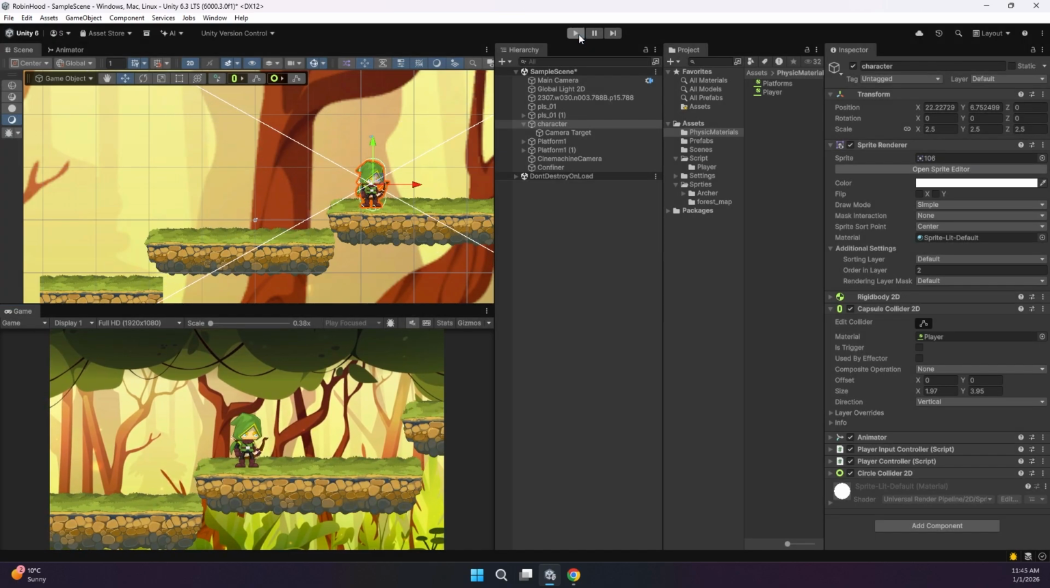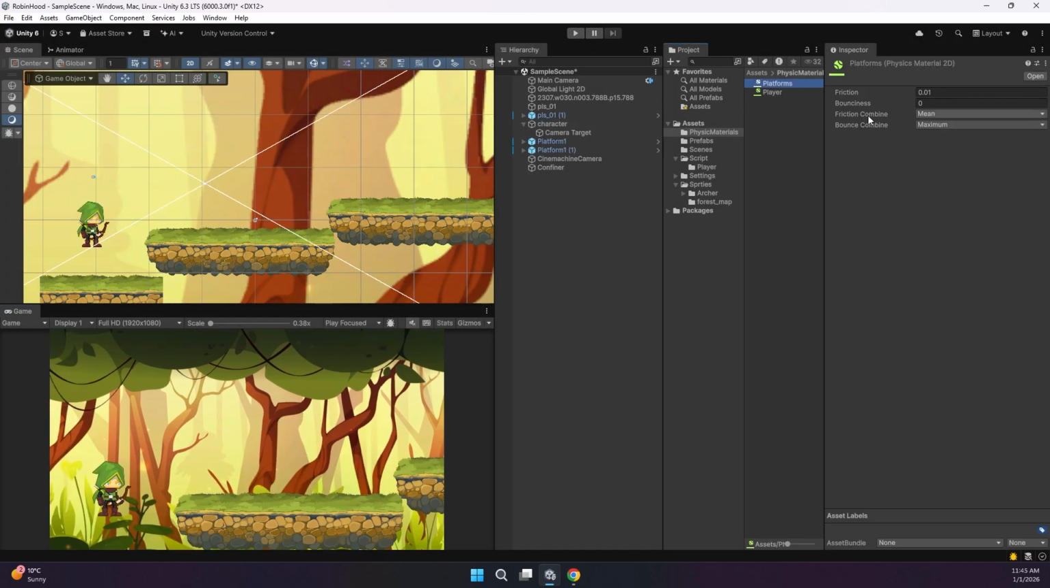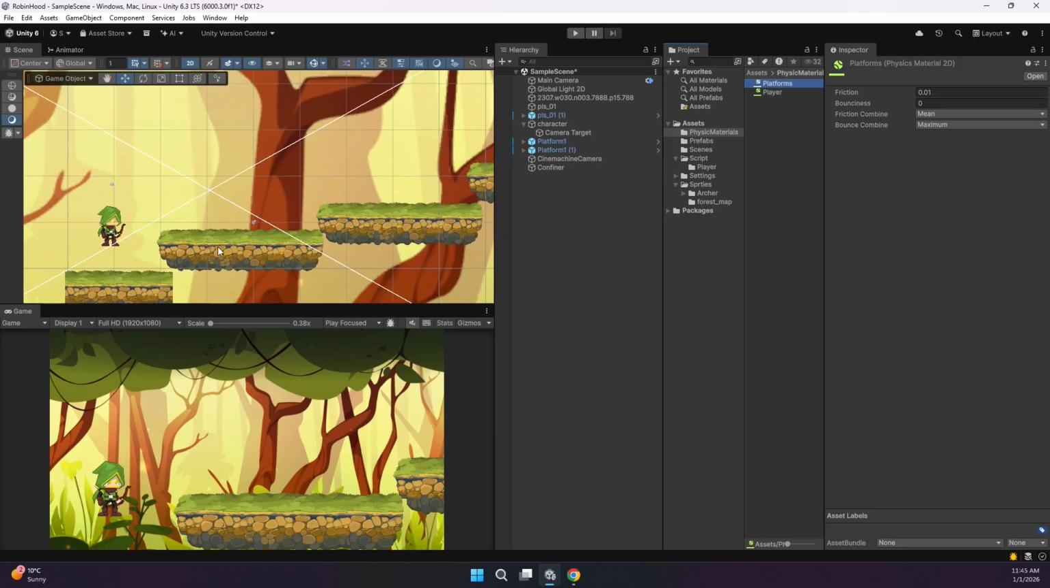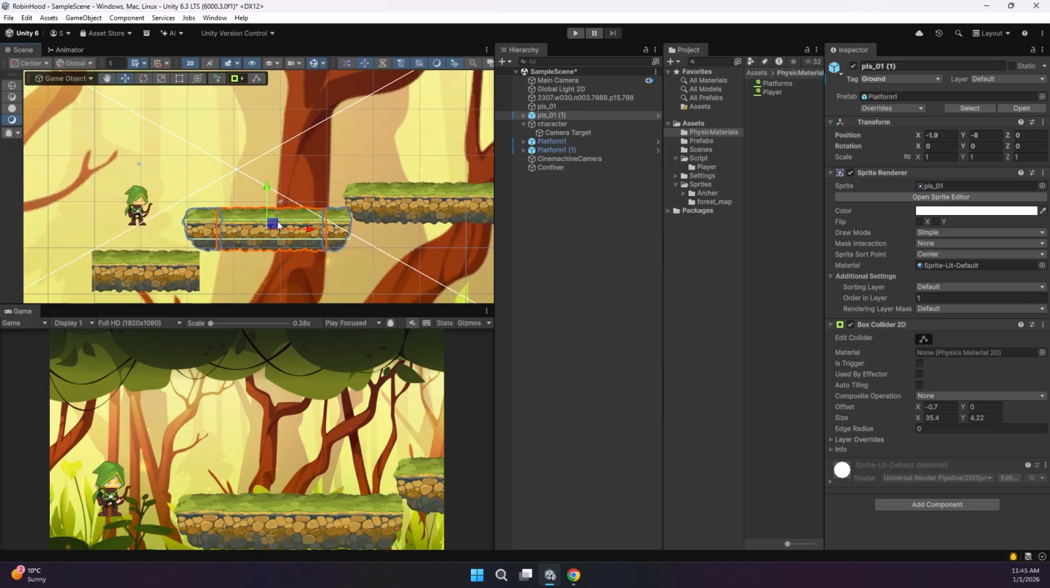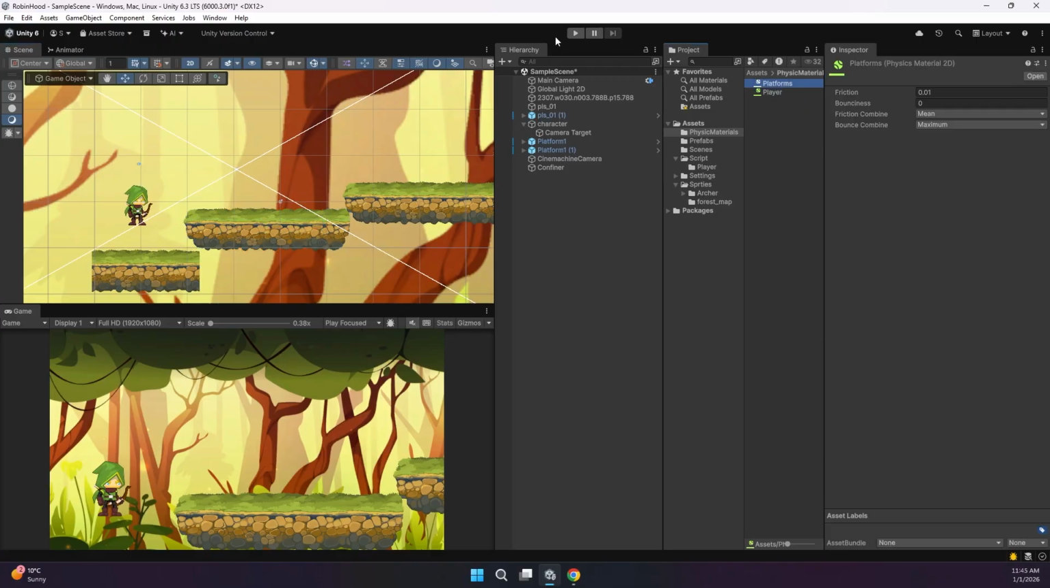Good. I just created a platform material to be sure that if the player one didn't work, you can just assign it to here too. For example, if you want to make a slippery platform to slip your character and anything, you can use this one too, but for now I don't need it.